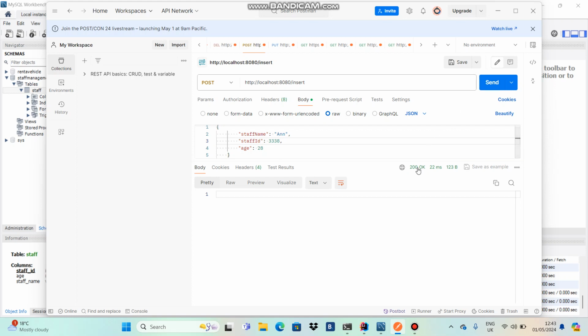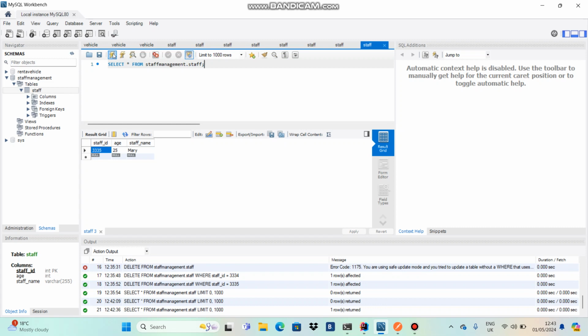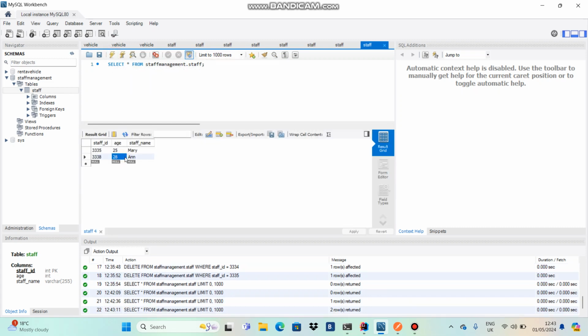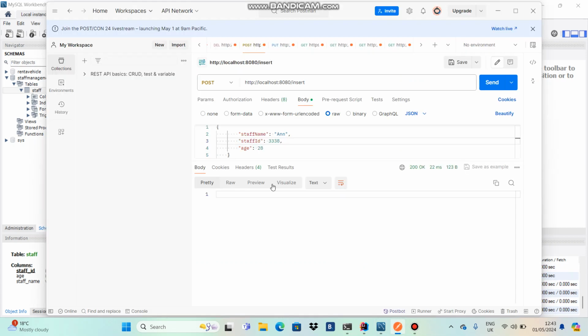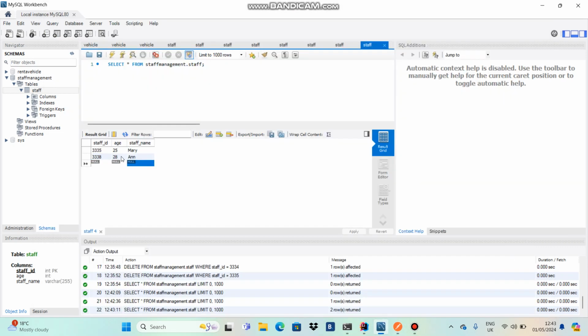Now again I'm getting a 200 OK. So I will go to the database and run this query again. See, now Anne has also been added into my table. So Anne, age 28, and the staff ID, the same data I passed in Postman, has been successfully added into the table. That means my post endpoint is working as expected, and we are able to add new data to the table using our repository.save method. That means our adding scenario is successful until the database layer. I will catch you up in the next video, guys.